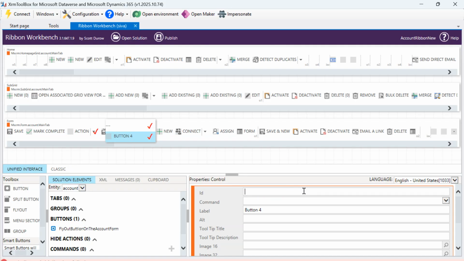Give the ID as start review button under the action button, and label the button as Start Review. So we get a button now. Next we will add a command.